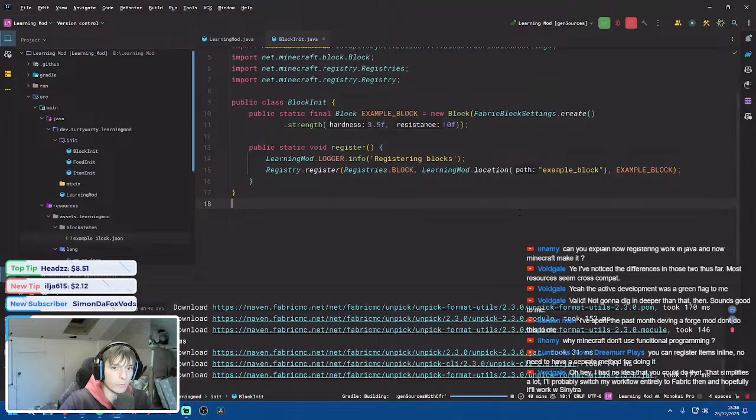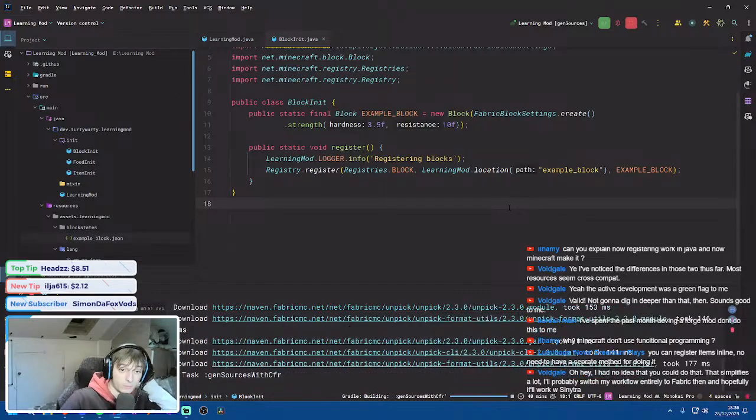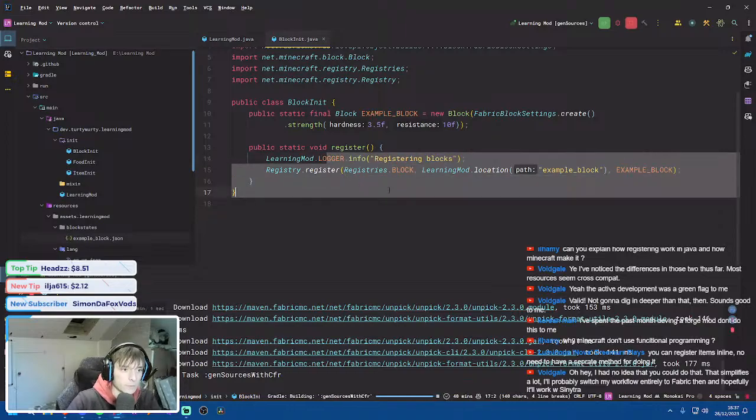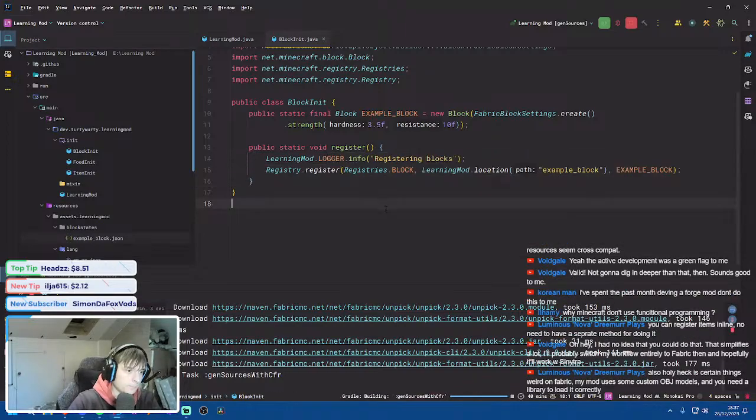But for now, I would just stick with whatever you're used to. Maybe consider learning Fabric, just in case. Even if you're not intending to stick with Fabric full time, you can always go multi-loader. That's always an option. So, it's up to you.